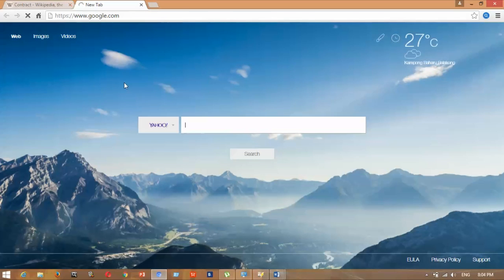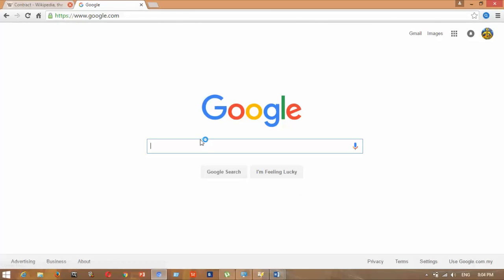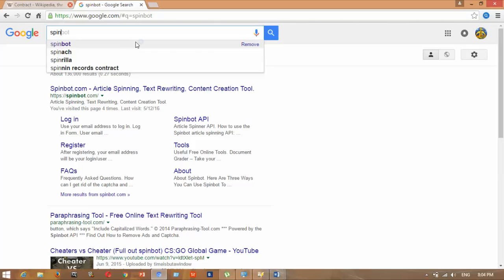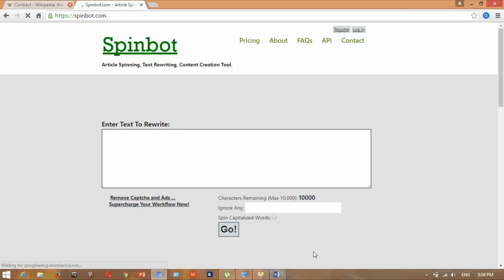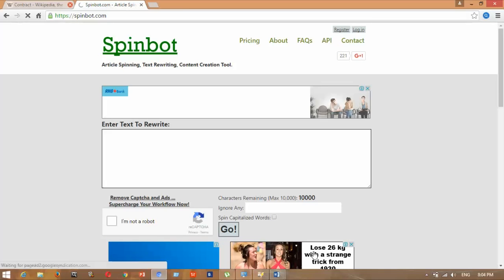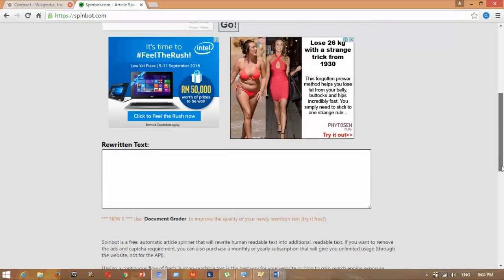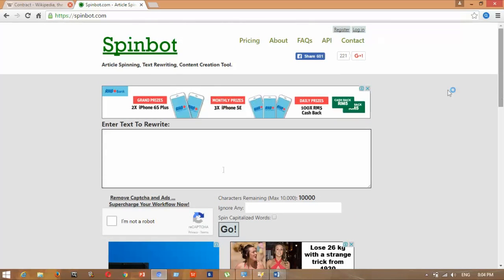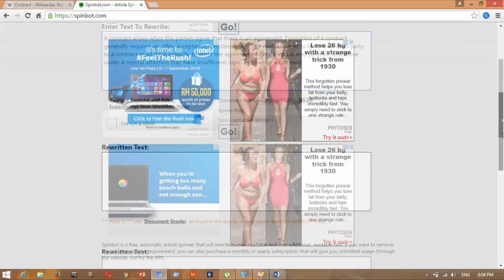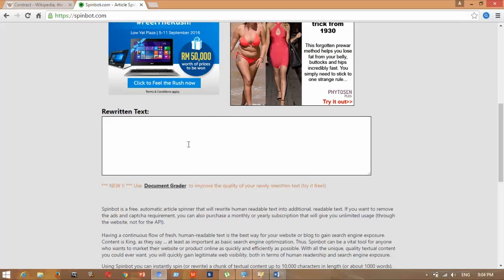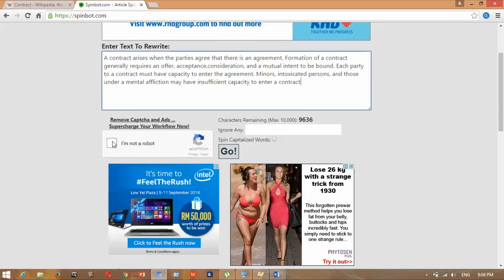So we go to Google. The internet is too slow. Oh my goodness. Yeah. We go to the website called Spinbot. We enter. This website is basically, as you can see, a place where you can put your text and rewrite the words. When you put the text in and rewrite it, you will see the new text down here. So you click here, I'm not a robot, and then you click go.